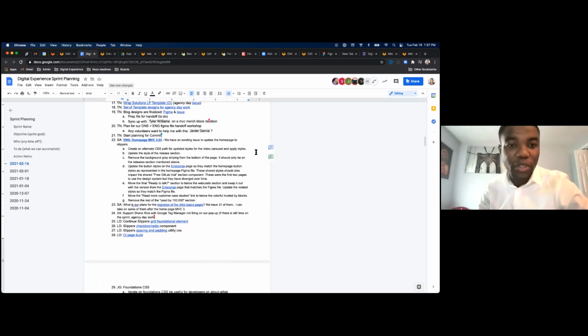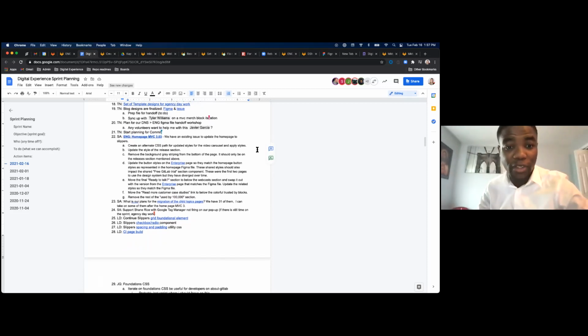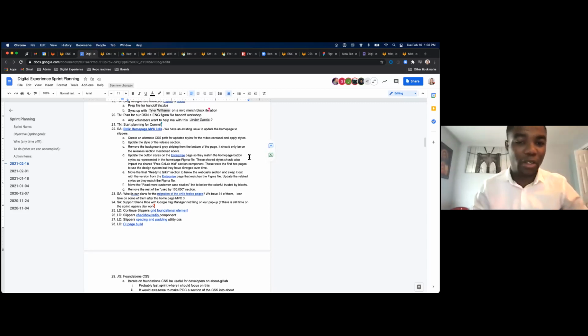So for this sprint, I'll be working on the homepage MVC 3.03. We have a new design, not actually a new design, just some updates to the homepage so that it can be consistent with all our other pages like the enterprise page, the small business page, and the campus page we just released recently. I have about 8 tasks to go through. For example, I'll be creating an alternative CSS path for the video carousels that we're using, and I'll be moving some components around, and that should be pretty fast for me.